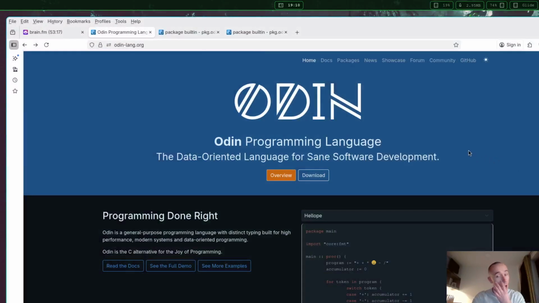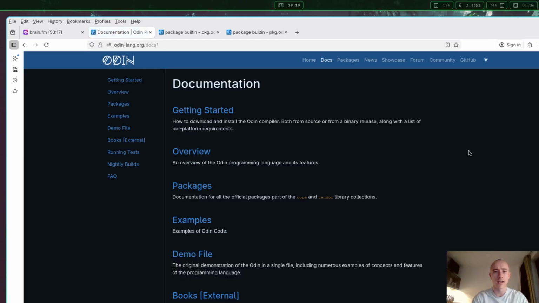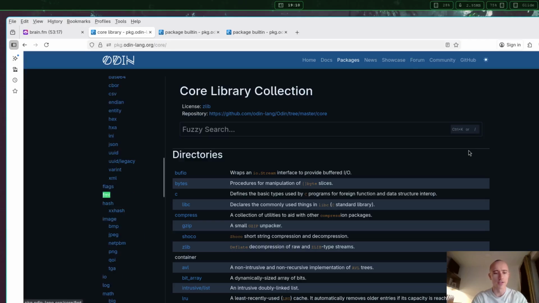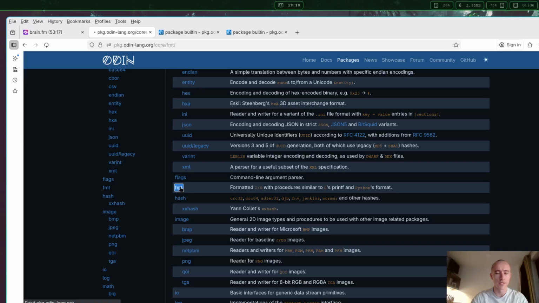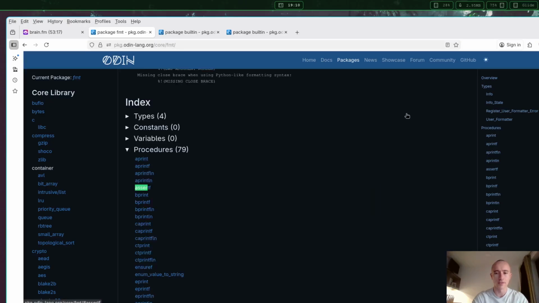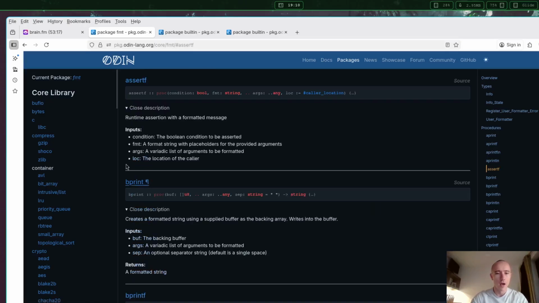Okay, so making our way through the FMT package, the next thing we're going to look at is the two procedures that are called assert F and ensure F. So if we go into the FMT package and we search for just assert and ensure, they do very similar things. We can see here that we have the definition of what assert does. It is a runtime assertion with a formatted message.